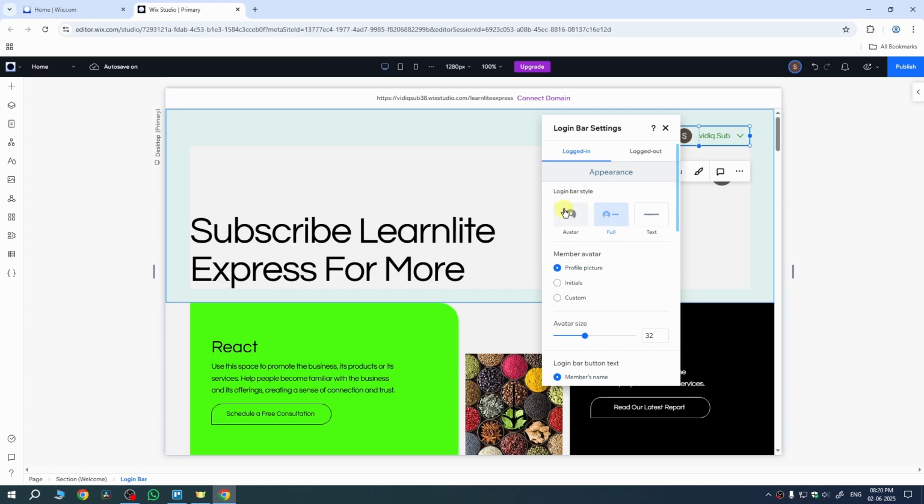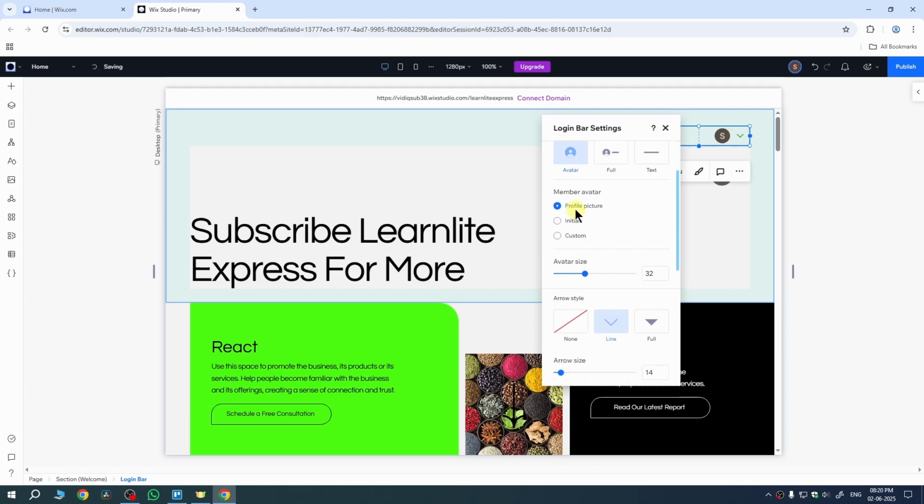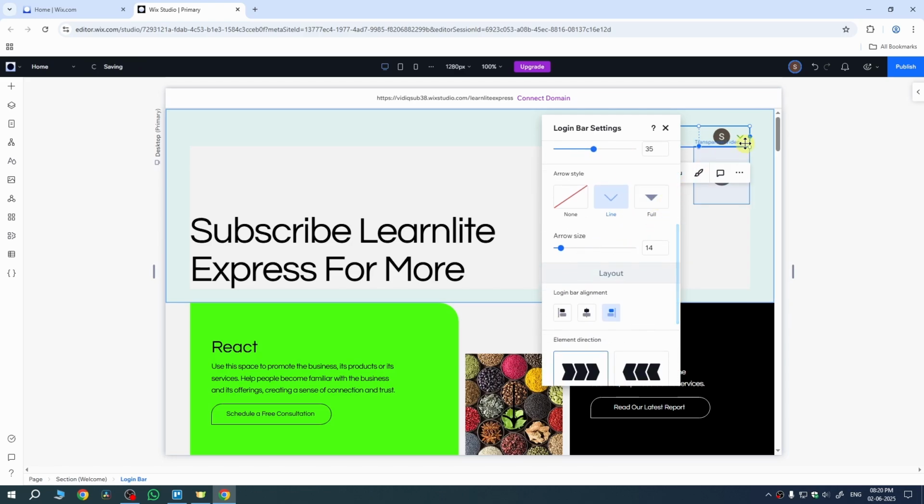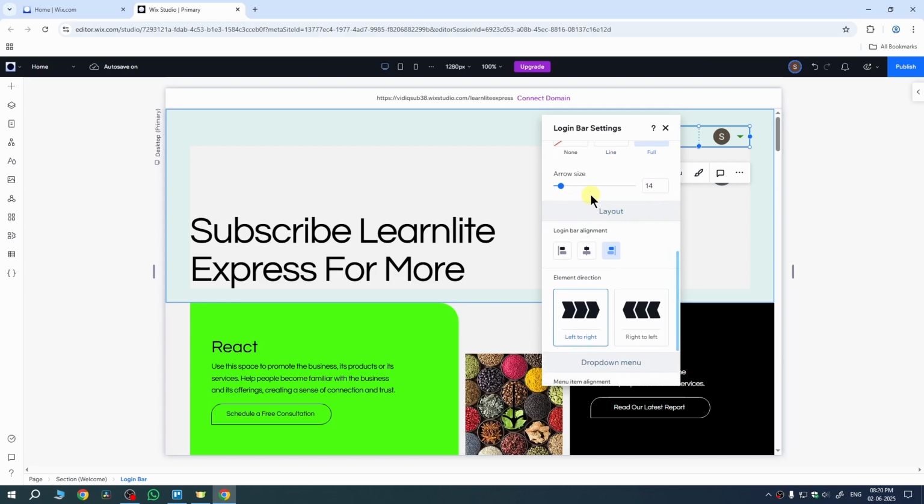So you can choose your login bar style. If you want to have an avatar for your login bar, then you can see the avatar has been changed here. If you want only text, then you can select it. If you want an avatar, then you can go with it. So I am happy with the avatar, and now you can choose everything according to your need. You can also increase the size of your avatar. You can also come down, and if you want to change this arrow type to full, then you can select it. You can increase the size of it.